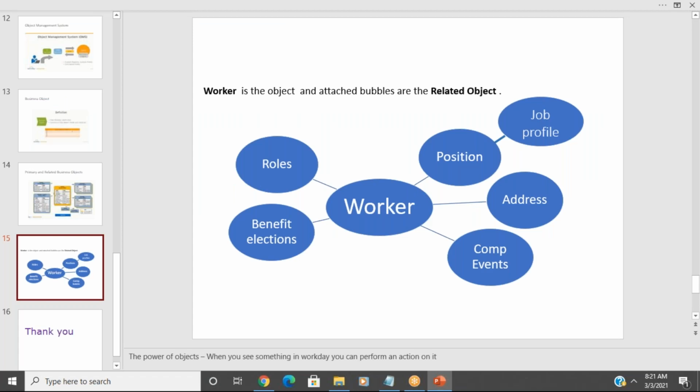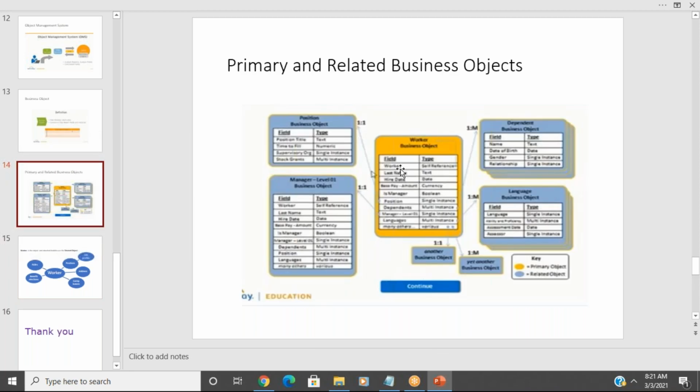All the business objects are interlinked by Workday. You don't need to do anything. We don't have access to the database. We only have access to the business object, but Workday will link it. This is the primary business object, worker. It is linked with all related business objects. Worker information is linked with position info and dependent information. This is the primary key. The remaining are all related business objects.